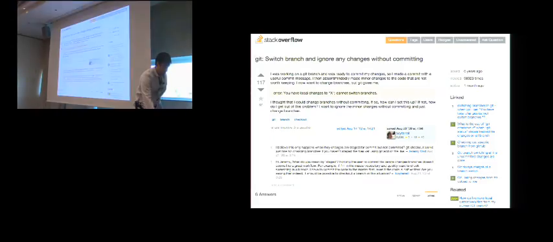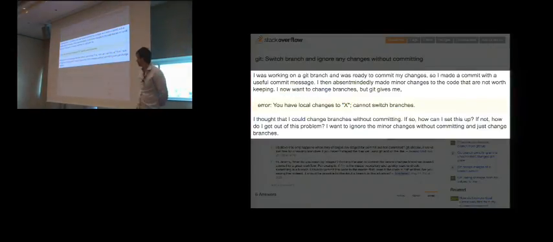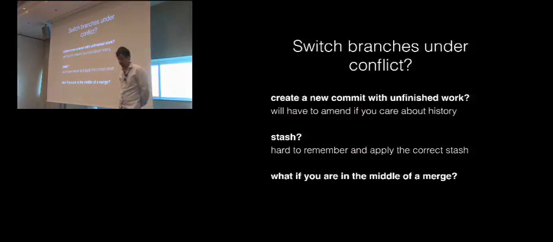OK. So now here's a problem with switching branches, as exemplified by this Stack Overflow question. Basically what's going on here is that the user wants to switch, but uncommitted changes in the working directory or staging area prevent the user from doing so. So what could you do in this situation? Well, you can create a new commit, but this wouldn't represent a logical group of changes because you are in the middle of some work.